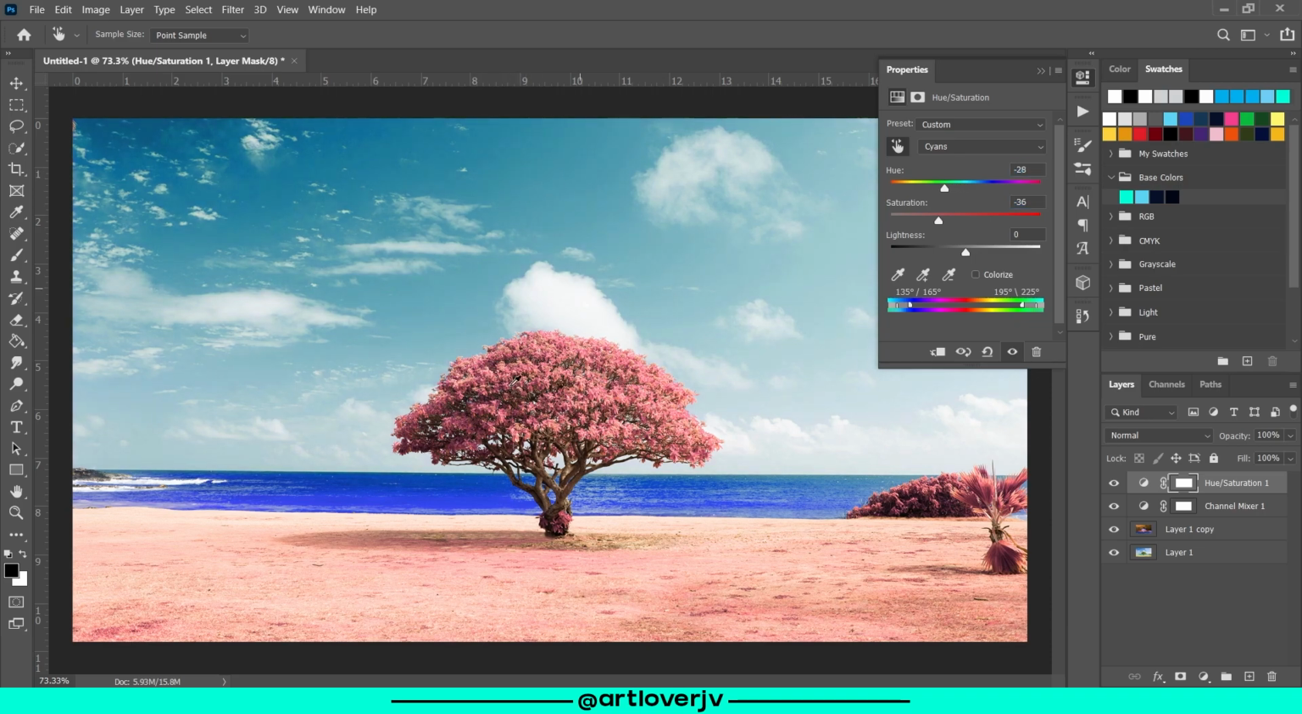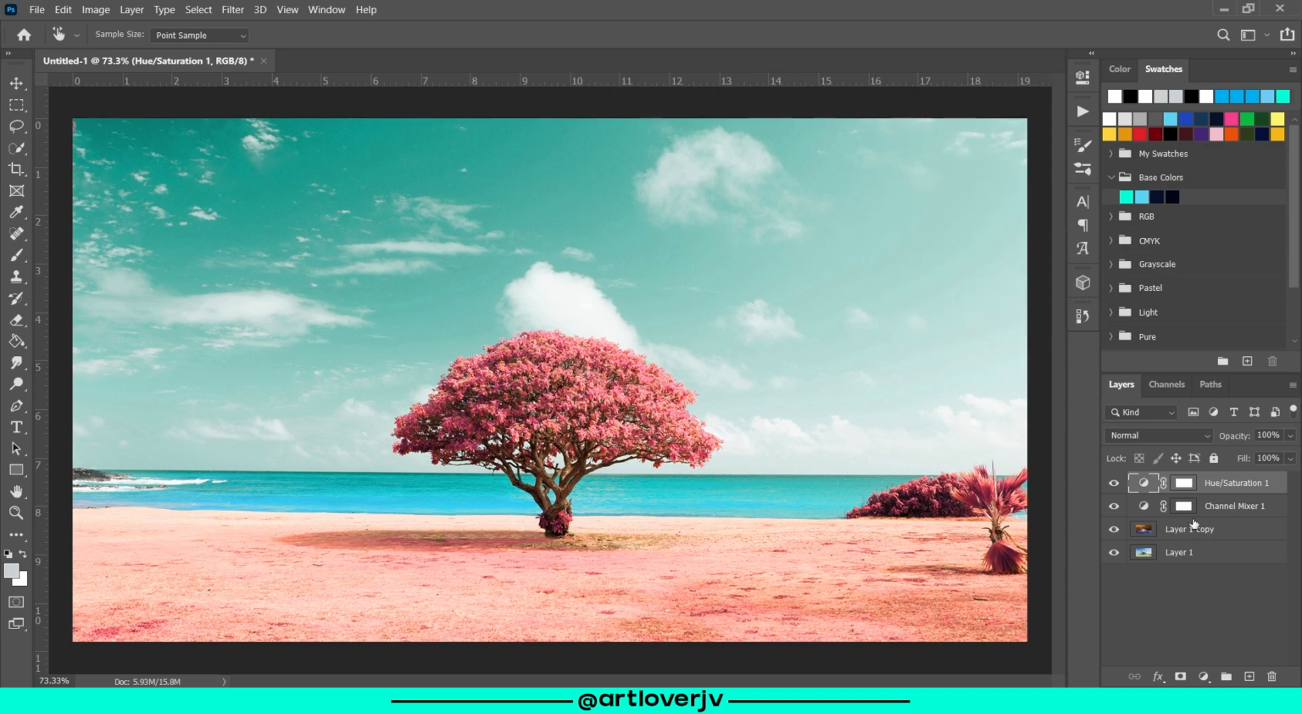You can also change the hue by holding Ctrl while performing this action. To change the hue, simply hold Ctrl and click and drag to either side. I think this looks pretty good. This is before and this is after.